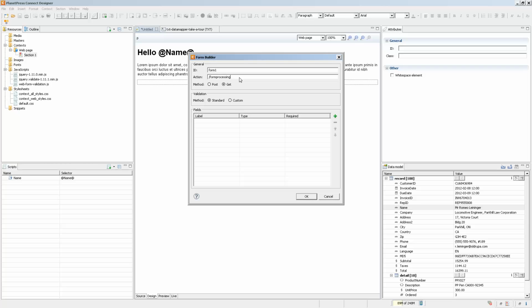Now, the validation method, the standard one, is the one that we provide, the web form validations, which uses the properties that you'll put for each field down there. Whereas the custom one expects you to build your own validation method, so probably it's best to stick to standard unless you know your JavaScript. Now, adding a field into your form is basically clicking on plus and selecting which type of field you want to put in.